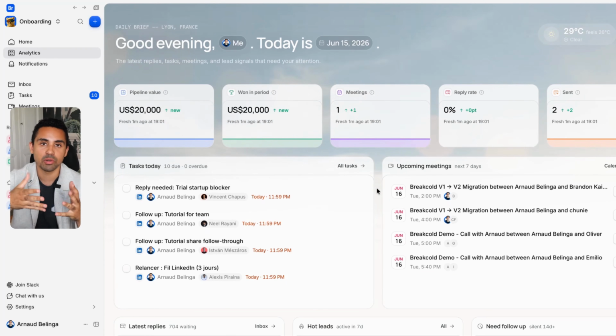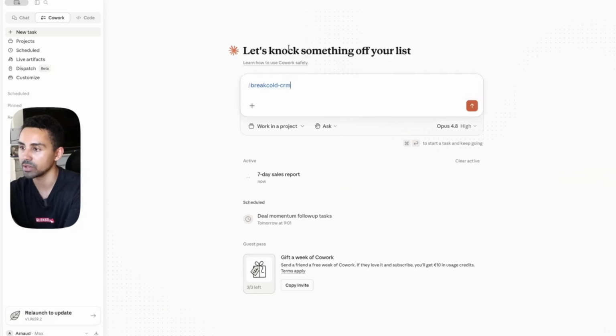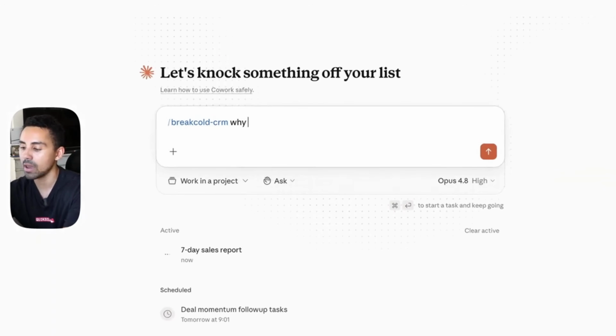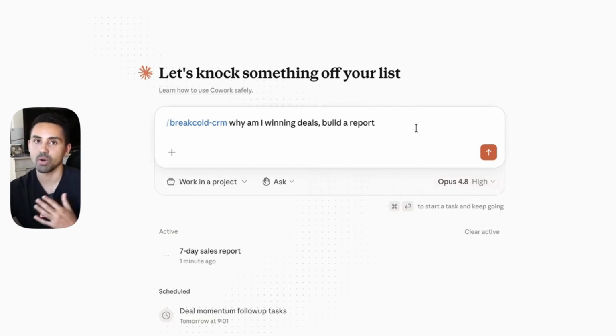But the thing is, some people expect proper sales reporting, whether it's for themselves or for the teams. And this is where this time it's better to use an AI, for example, like Claude, because here you will be able to pull out every single piece of information you want in the CRM and build a visual report out of it, whether it's daily, weekly, or monthly. So you can watch this video to learn how to do it. Just going to go with the skill, Breakcold CRM, and we're going to ask, why am I winning deals, build reports. And the cool thing about this Opus 4.8 is that it's running much faster than before.